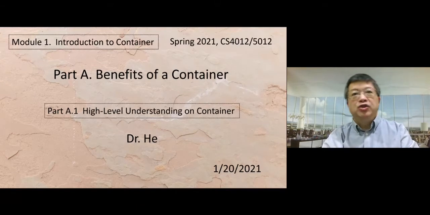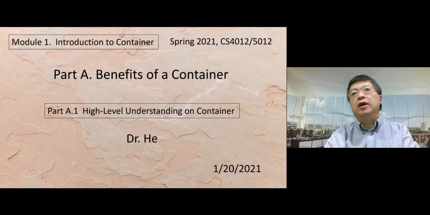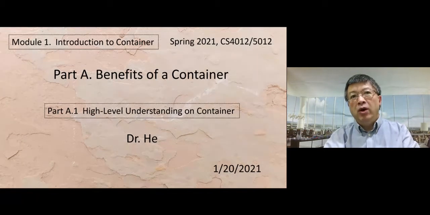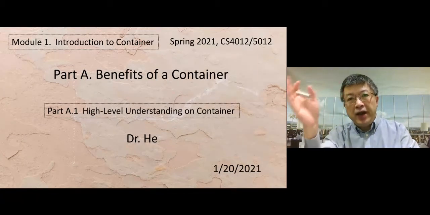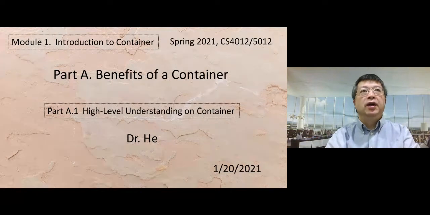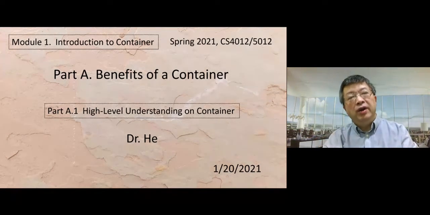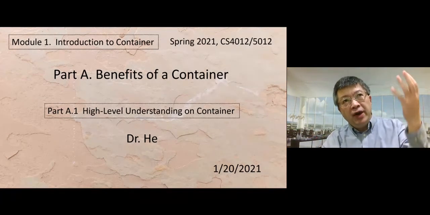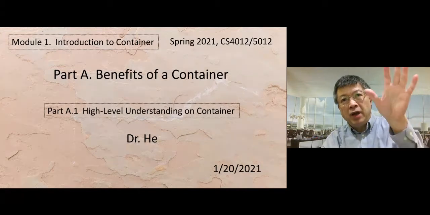Part A of Module 1, Benefits of a Container. Part 8.1, High-Level Understanding on Container. In this module, we will learn a very important, very fundamental concept, container.